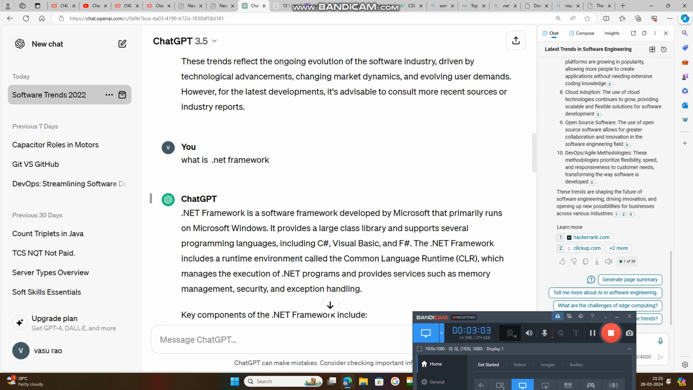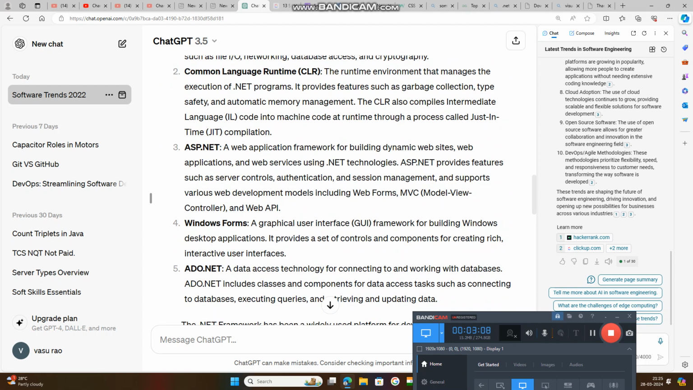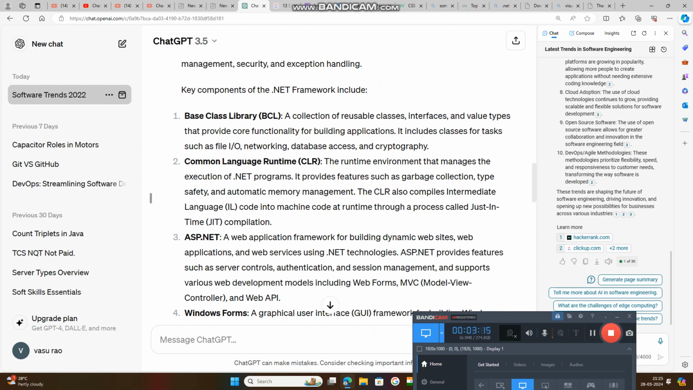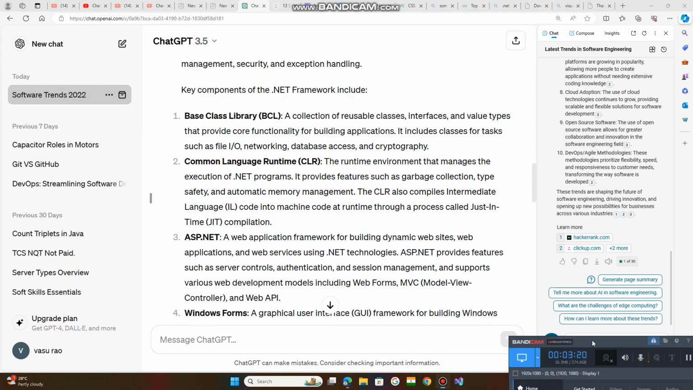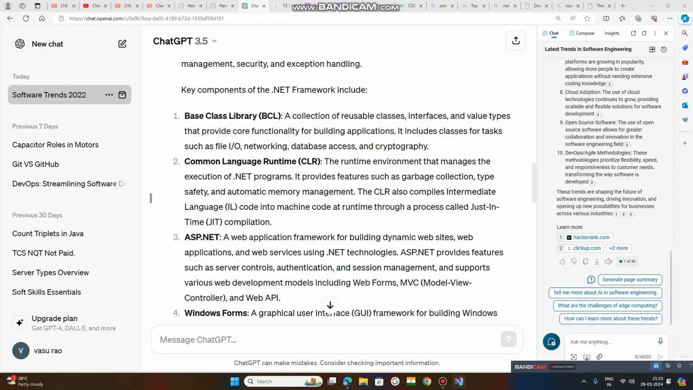Let us see all these. What are the key components of the .NET framework? First, let me see how much time it will take. Out of 373 MB, only 7 MB downloaded. It is taking time, because the net is slow. So what are the key components of .NET framework?